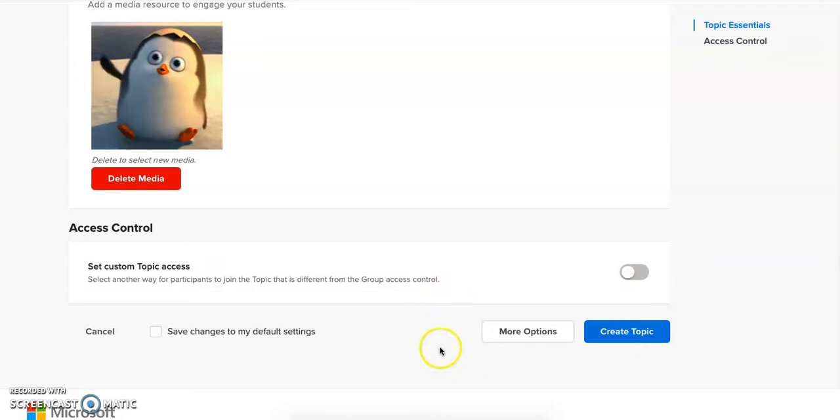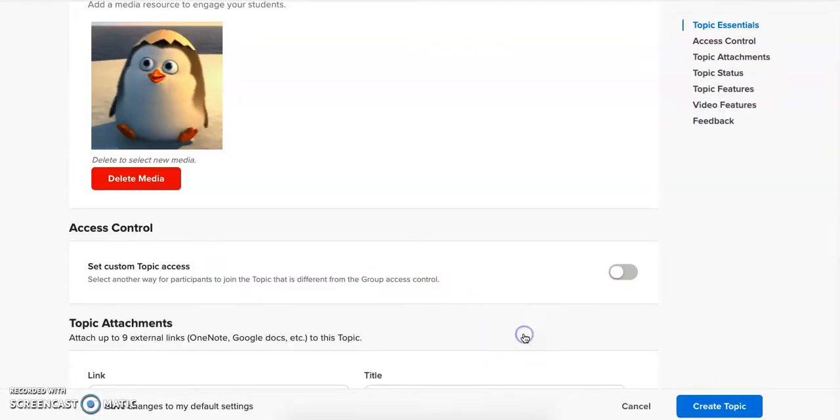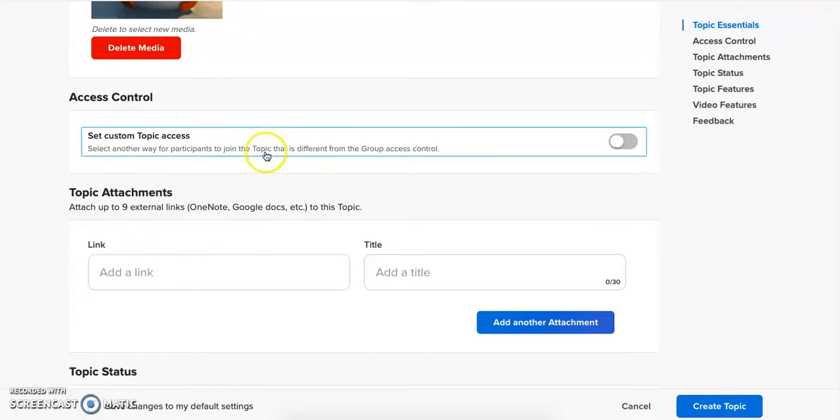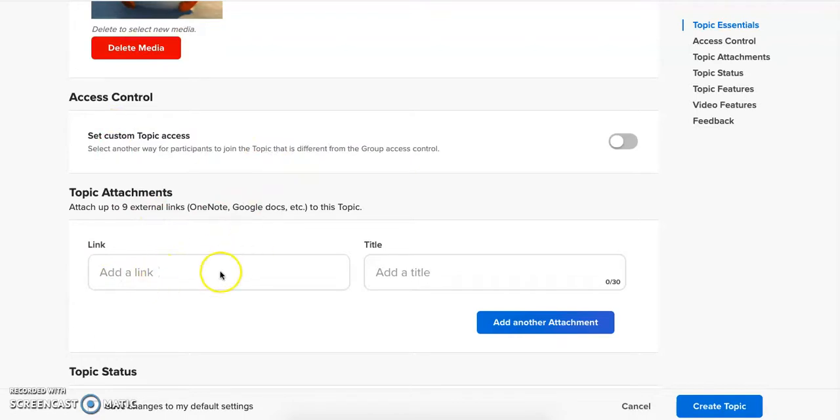And then what I want to do is go to more options, and this just shows you other things. If you want to add a web link, you can definitely add a web link. You can add up to 9 external links. If the conversation is, please read an article or watch a video and then come back here, this is where you would want to add the link.